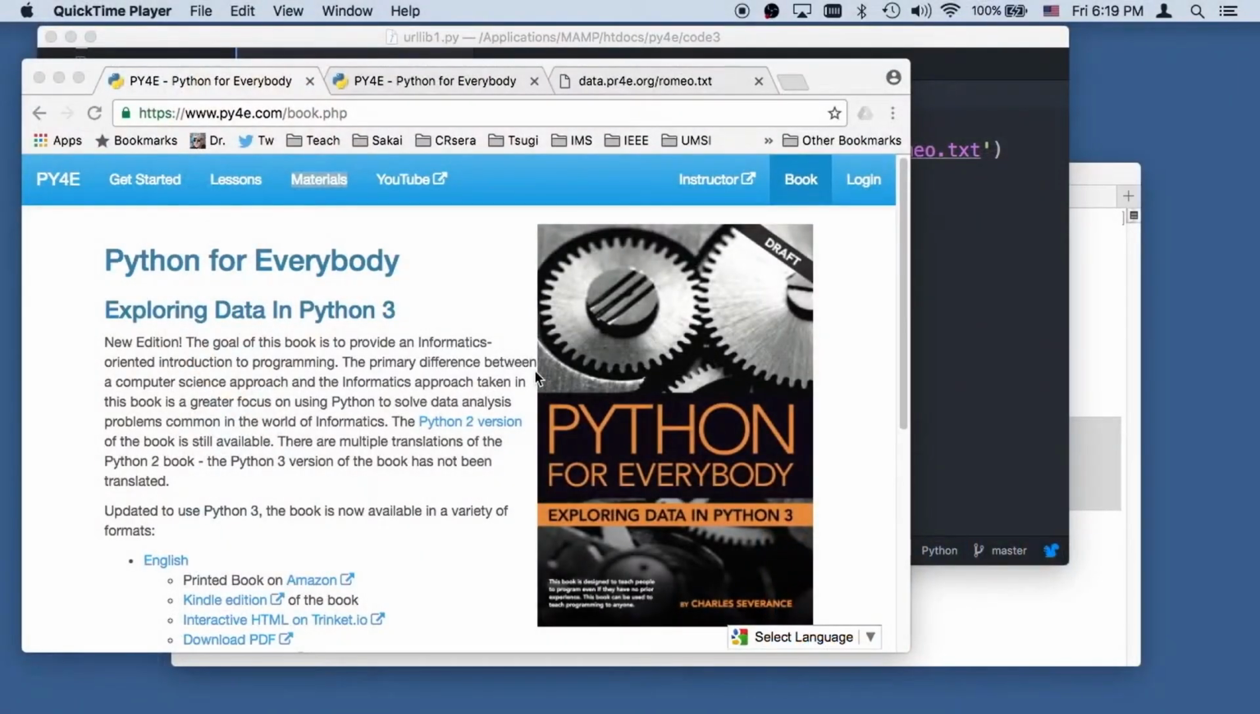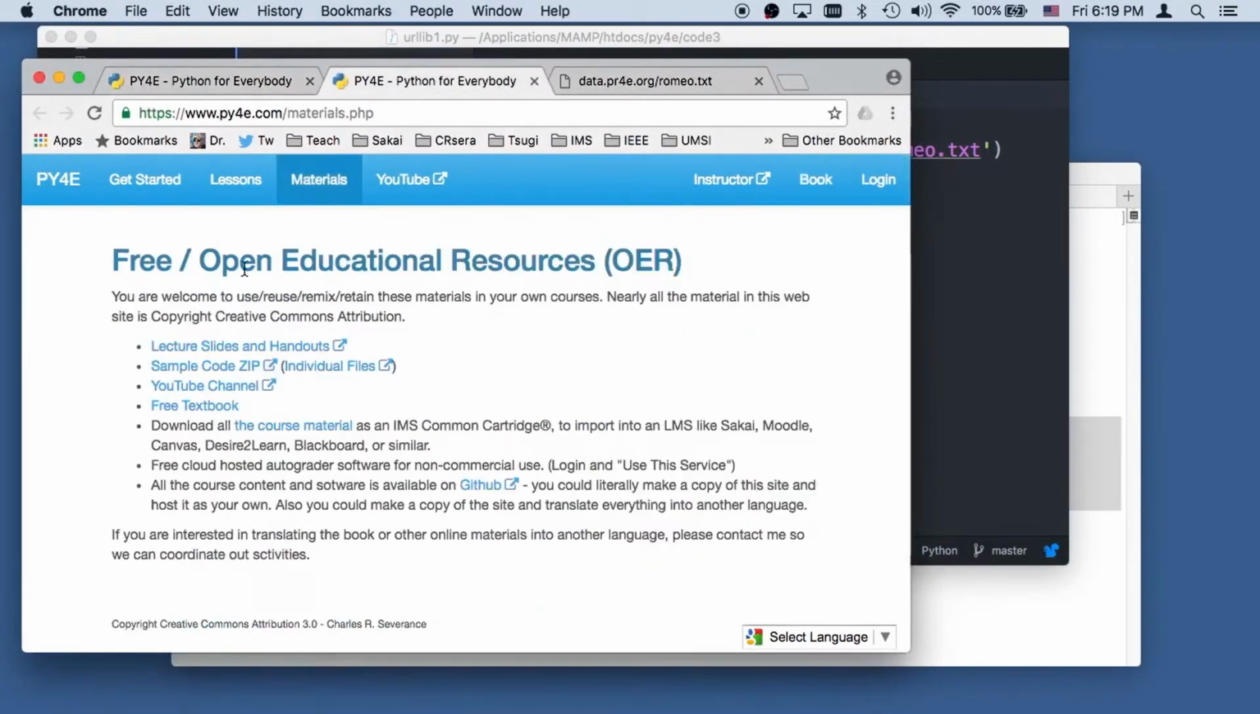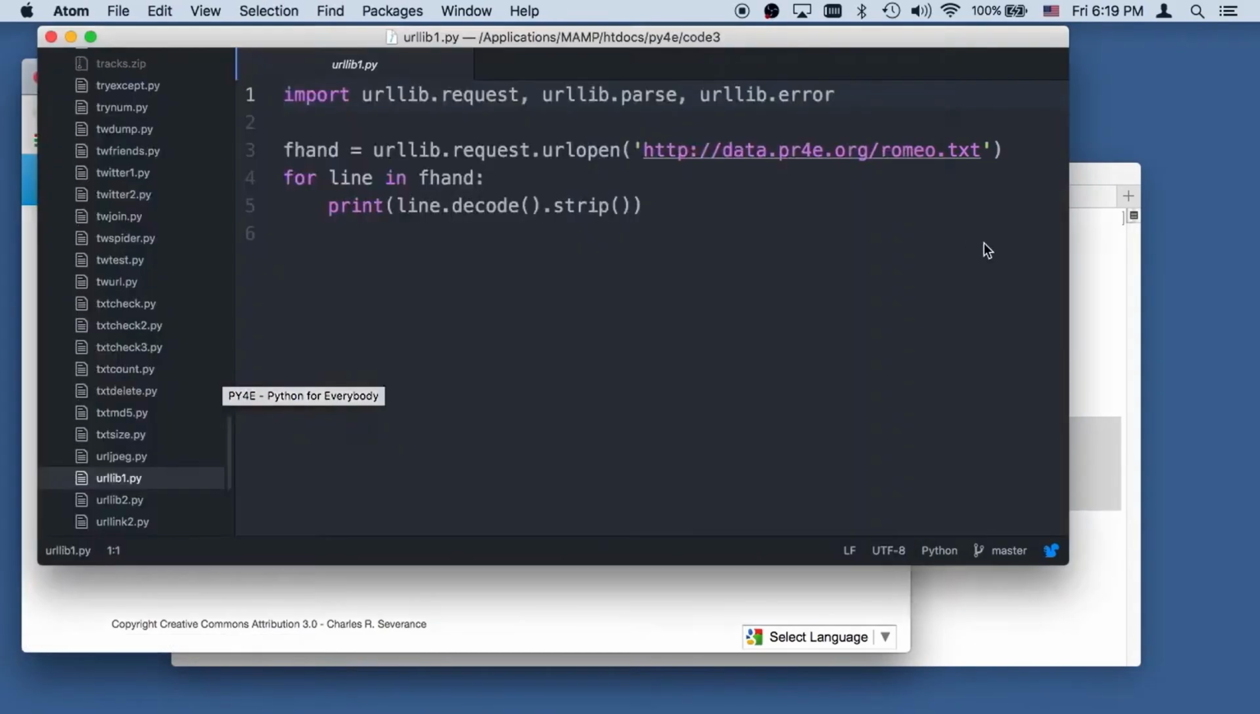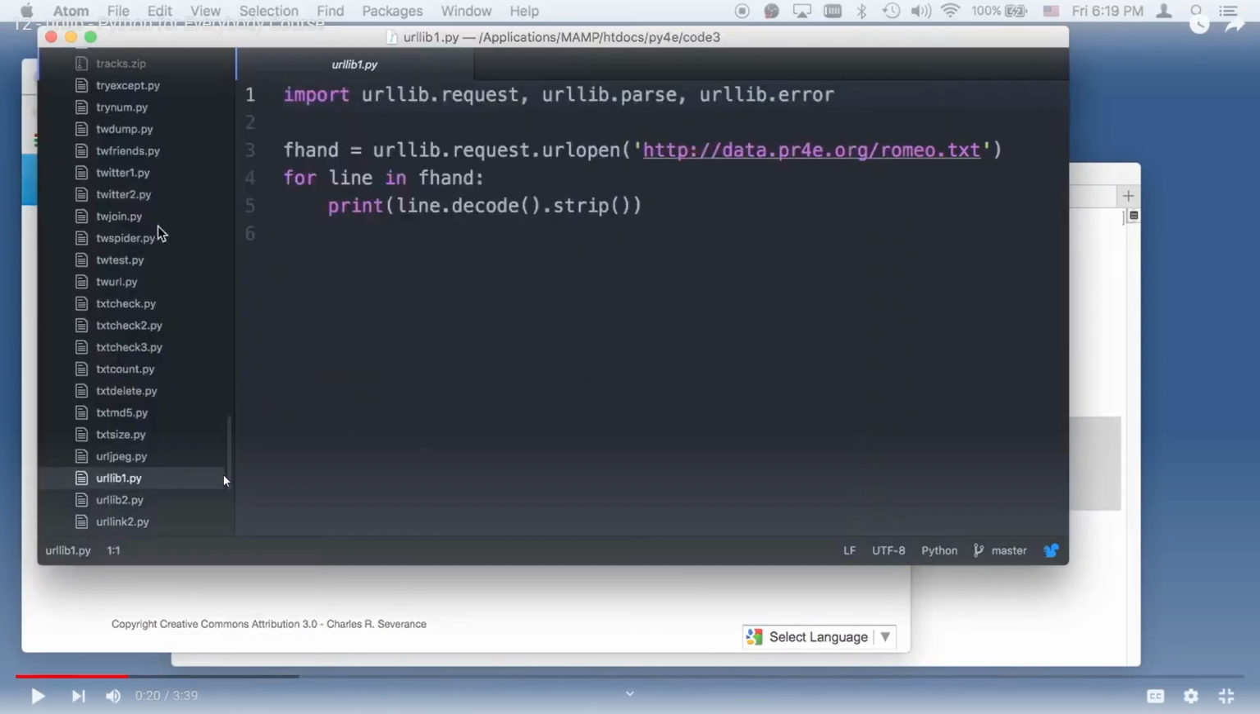Welcome to Python for Everybody. We are going to be talking about some code. If you want to download all the code, it's right here, in a single big zip file.